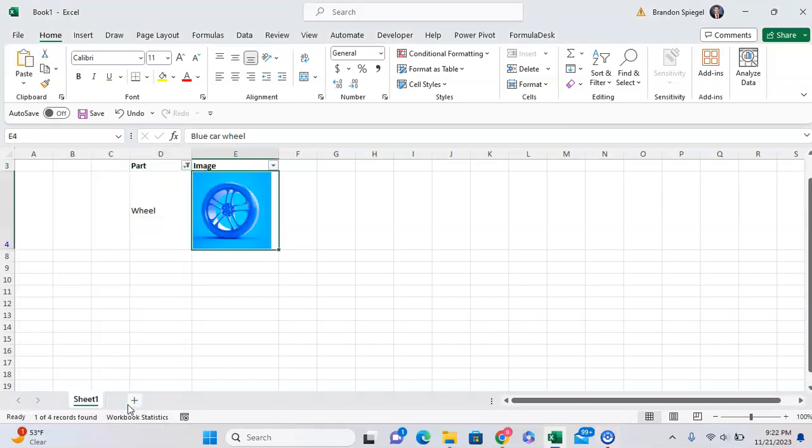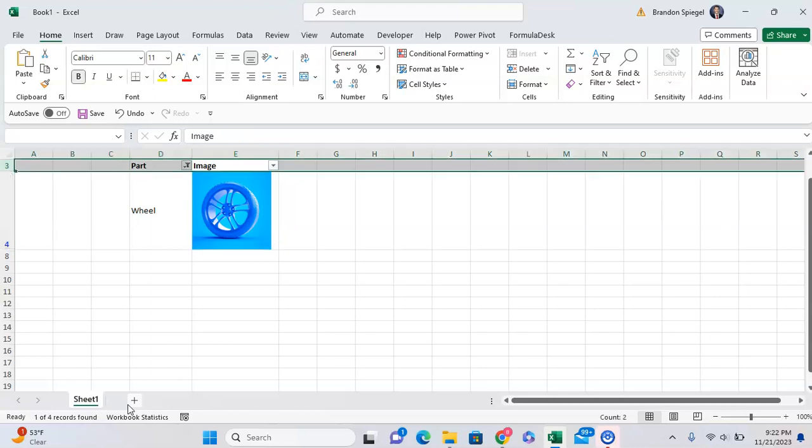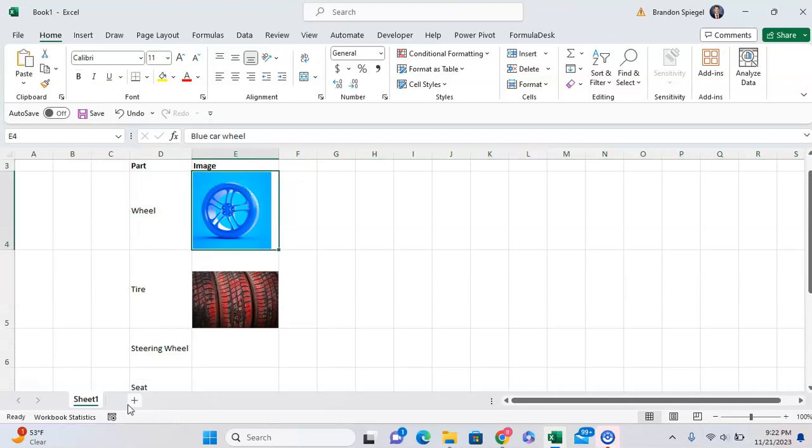Which is great because if you have data, you might want to have a visual representation of what exactly the data is. This can help make it to where you will have a more visual representation of your data and kind of exactly what it means.